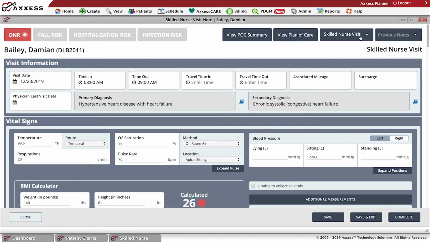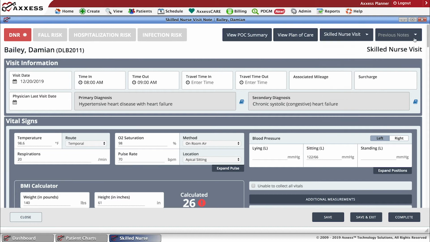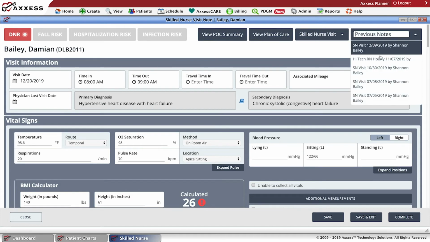Okay, so here we have skill visit note. I can also change the code based on what kind of a note I am putting. Okay, and this last tab is to load the previous note. If I click on this, and I have the permission to copy or preload the previous notes, then you will see this drop down of all the previous visits, and I could choose which one I want to preload.